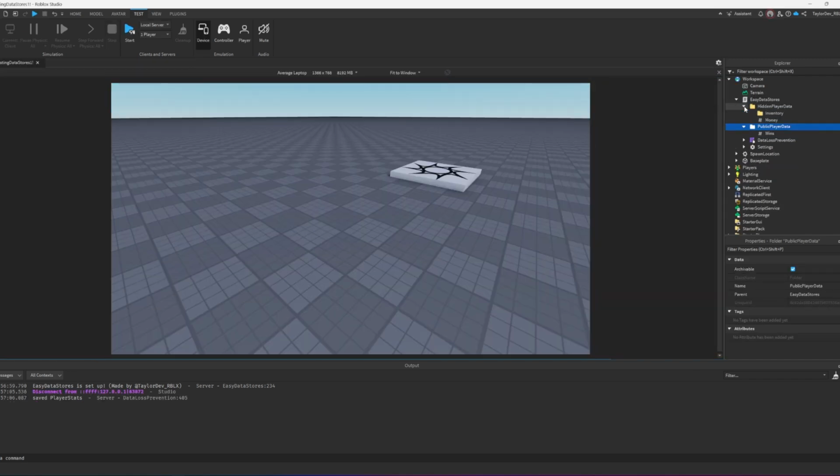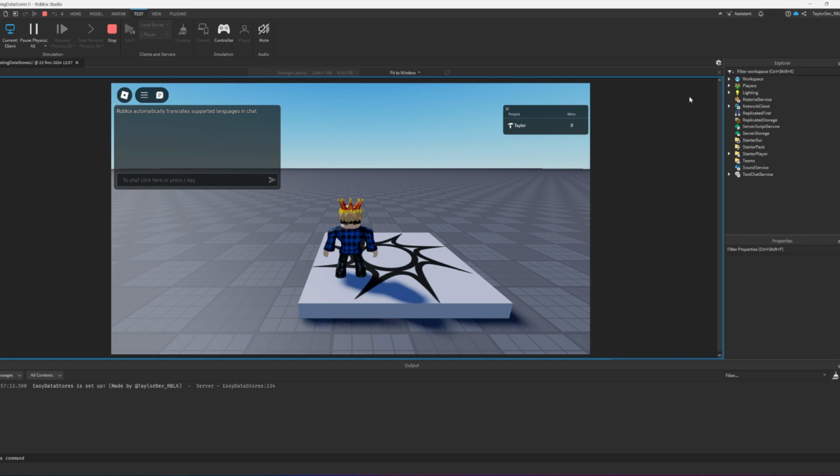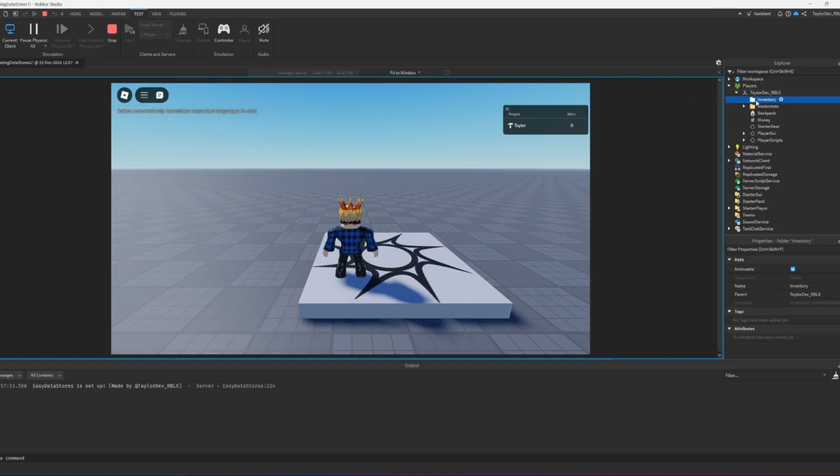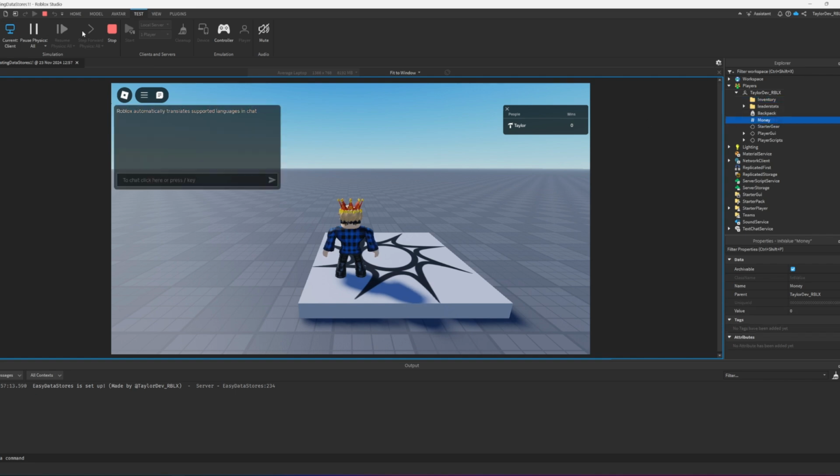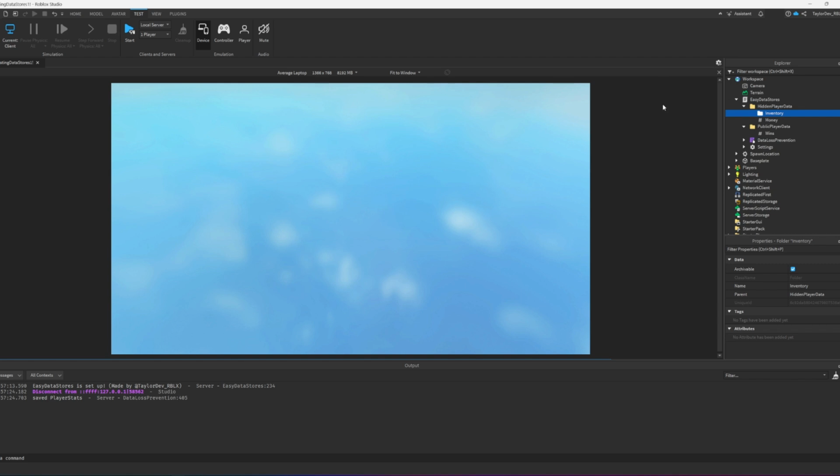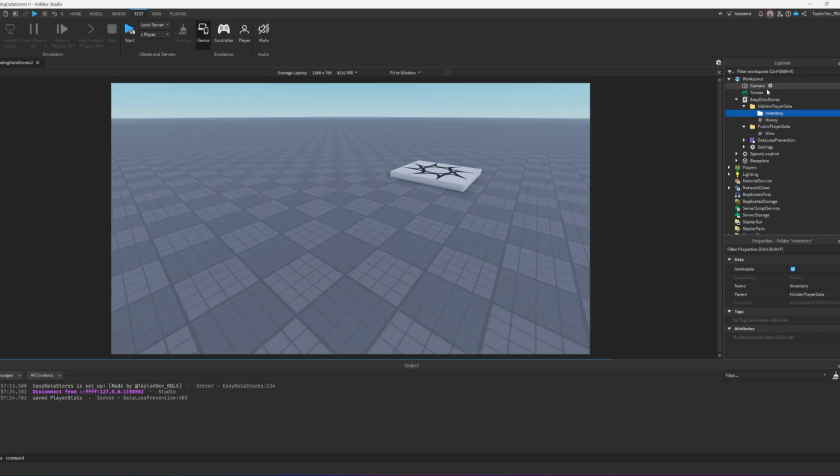And then hidden player data. See, we've got money and we've also got inventory. And if I was to play and I went into players, you'll see that I have inventory and I've also got money. So what that allows us to do is we can easily have player data without needing to program anything.